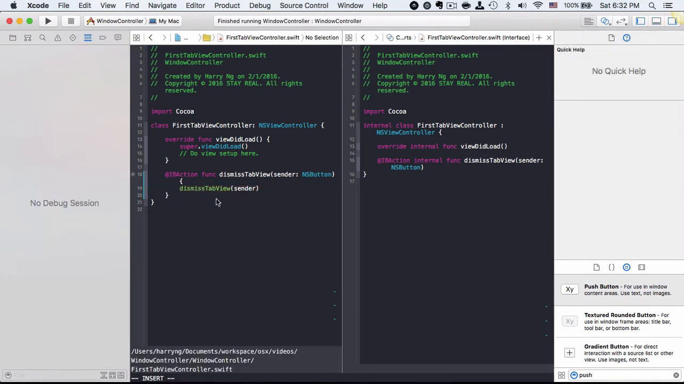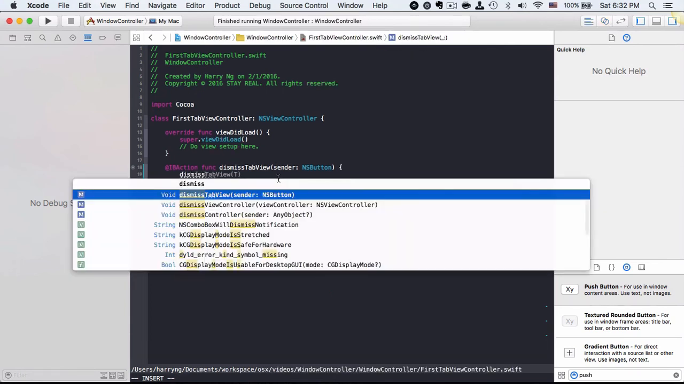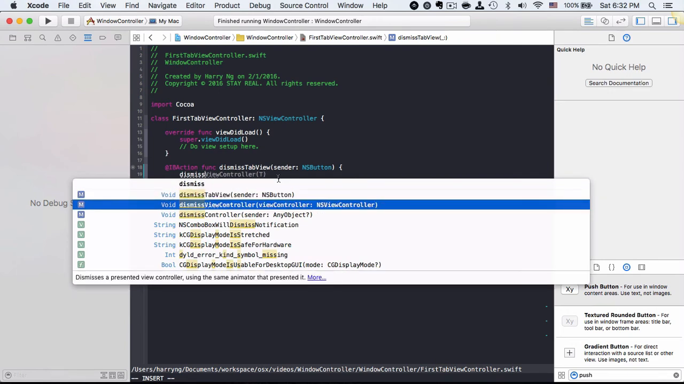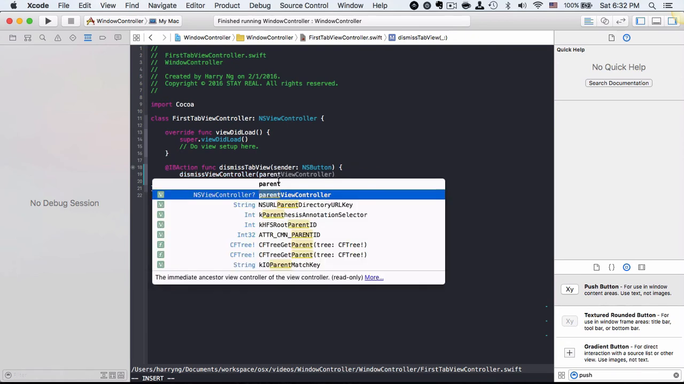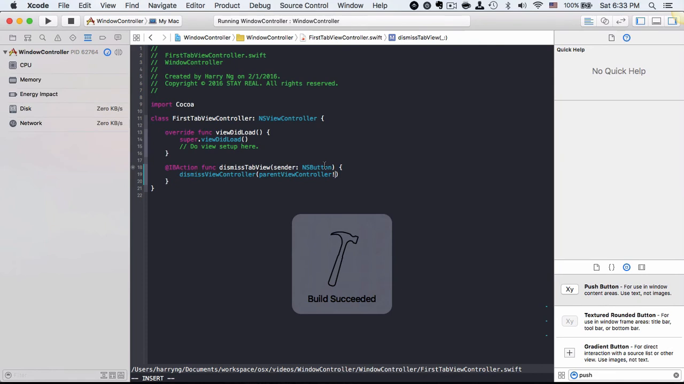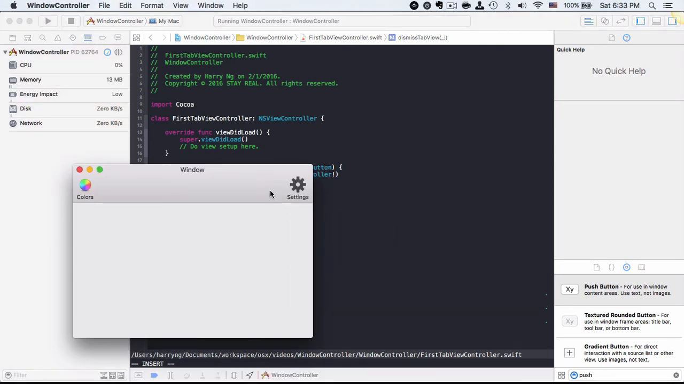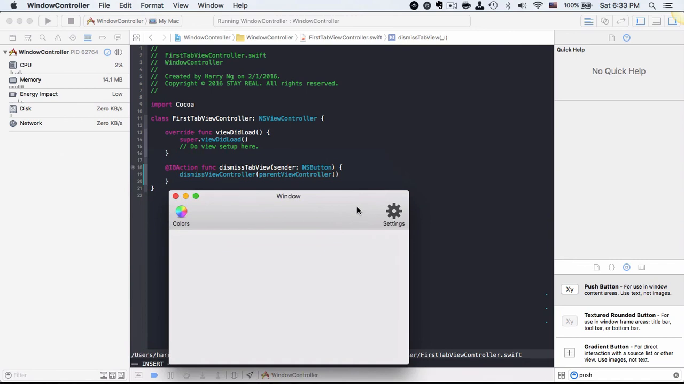For instance, I could use the other two methods. One is the dismiss view controller, and then pass in the parent view controller attribute. While this parent view controller is optional, I need to unwrap it in order to work. In this case, it is somehow safe because we are sure that the view controller is inside the tab view. So I could simply click cancel and dismiss it.